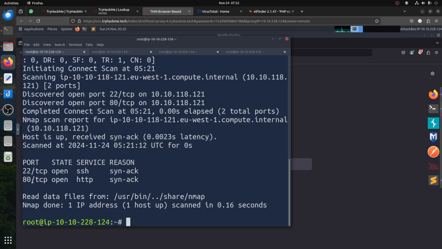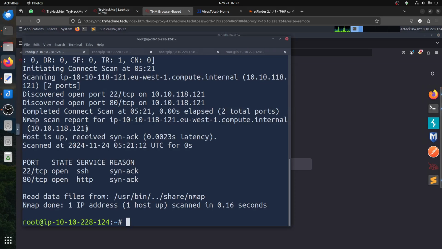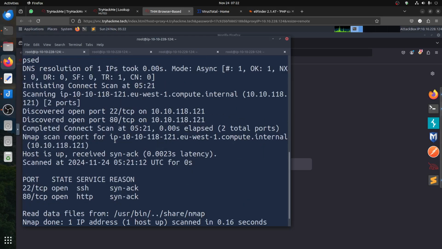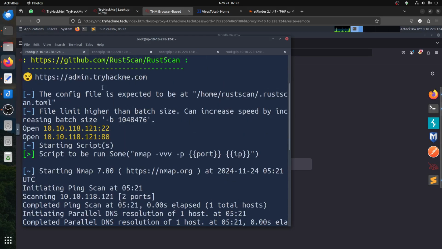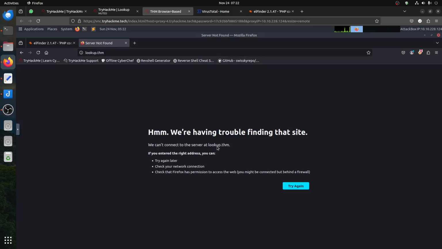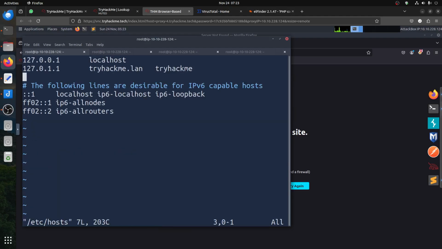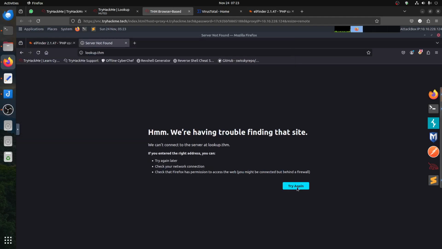So when you see port 80 open, you can go directly to it. If I go to the IP on port 80, it redirects to the host. So the first thing you do is go to your hosts file and put in lookup.thm, because it seems that's the domain the room is using.